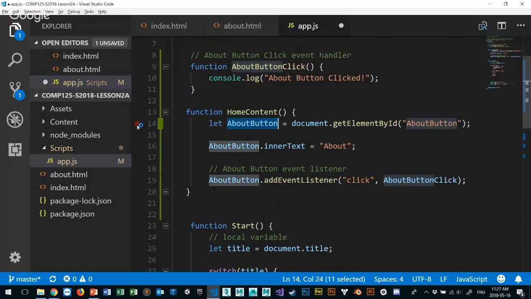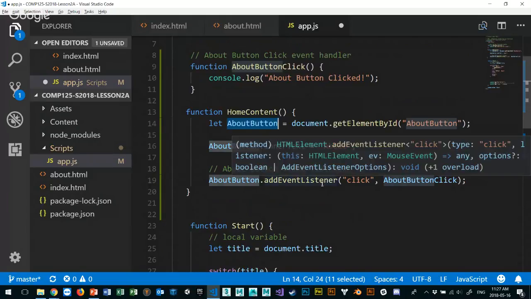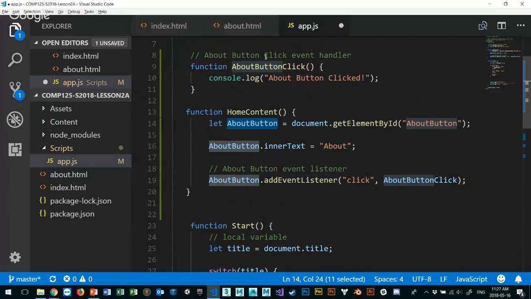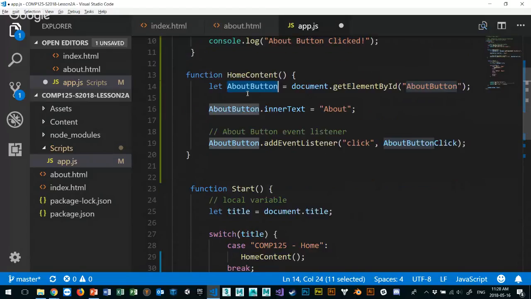I allocate memory for all this stuff. I allocate memory for my variable, and I've allocated memory now for my event listener and my event handlers. And every function is an object in JavaScript. So my about button click function is an object, and I have memory allocated for that, right? And I've allocated memory for everything. So that's a little brief about event handlers.